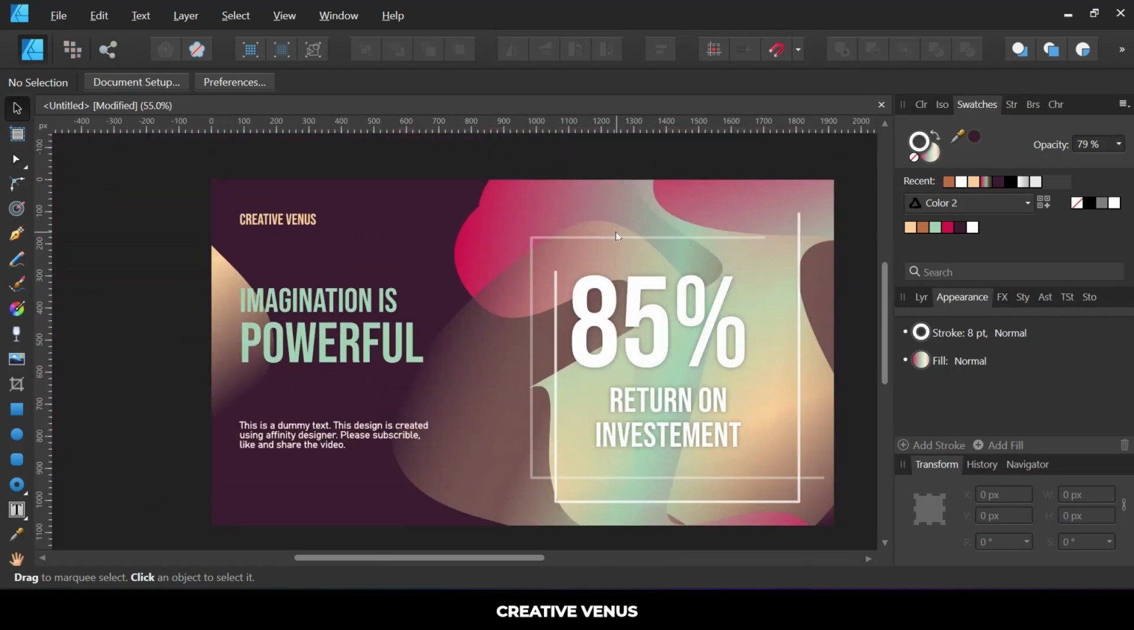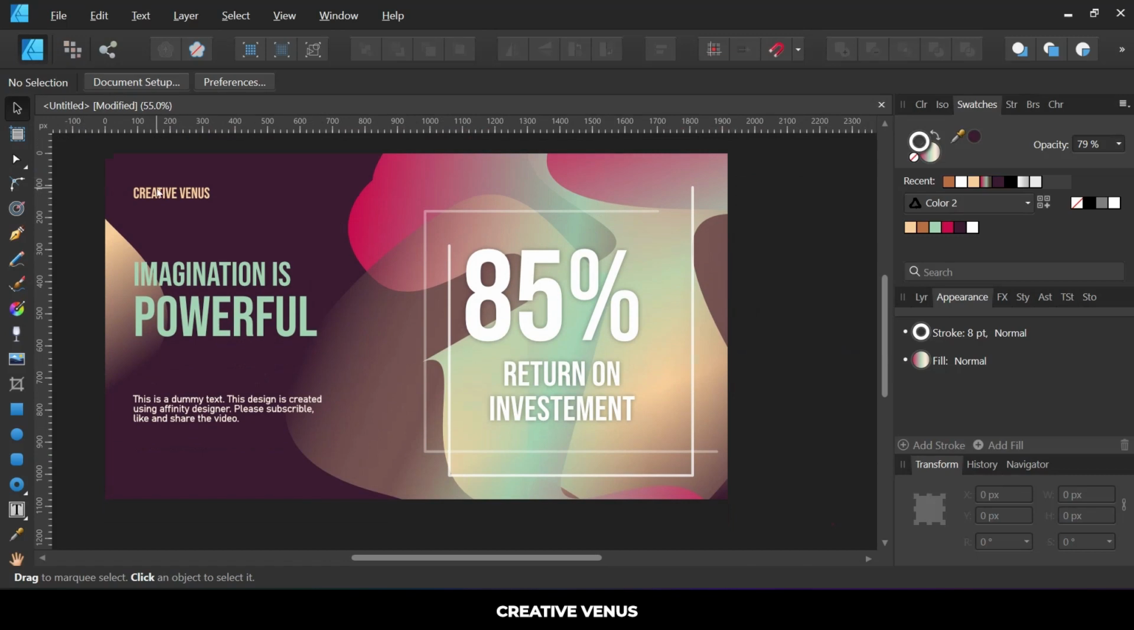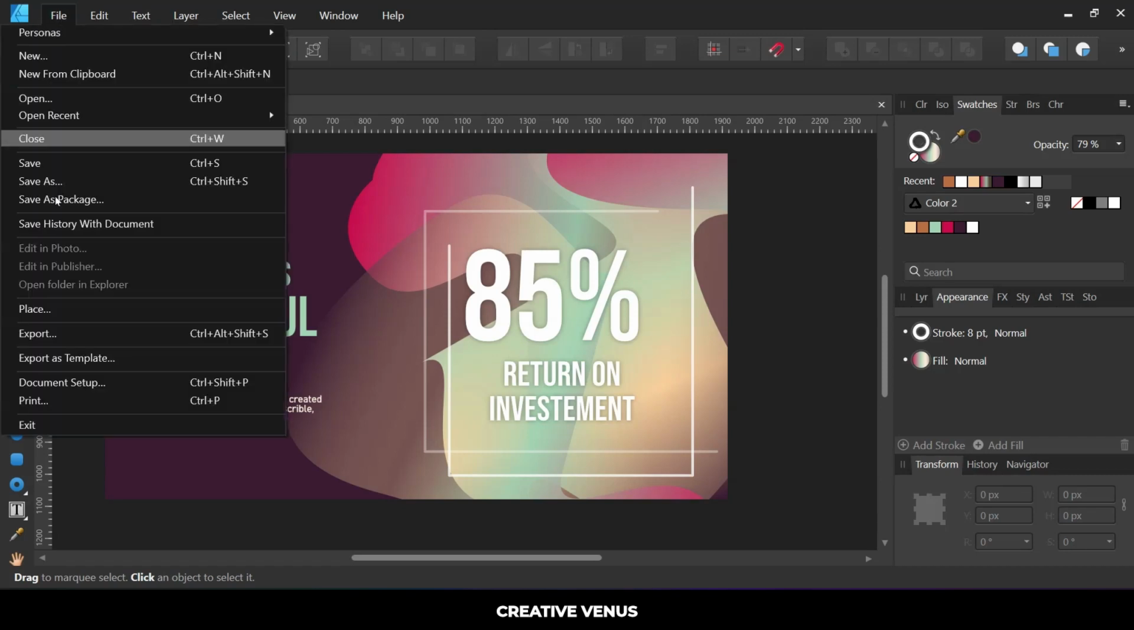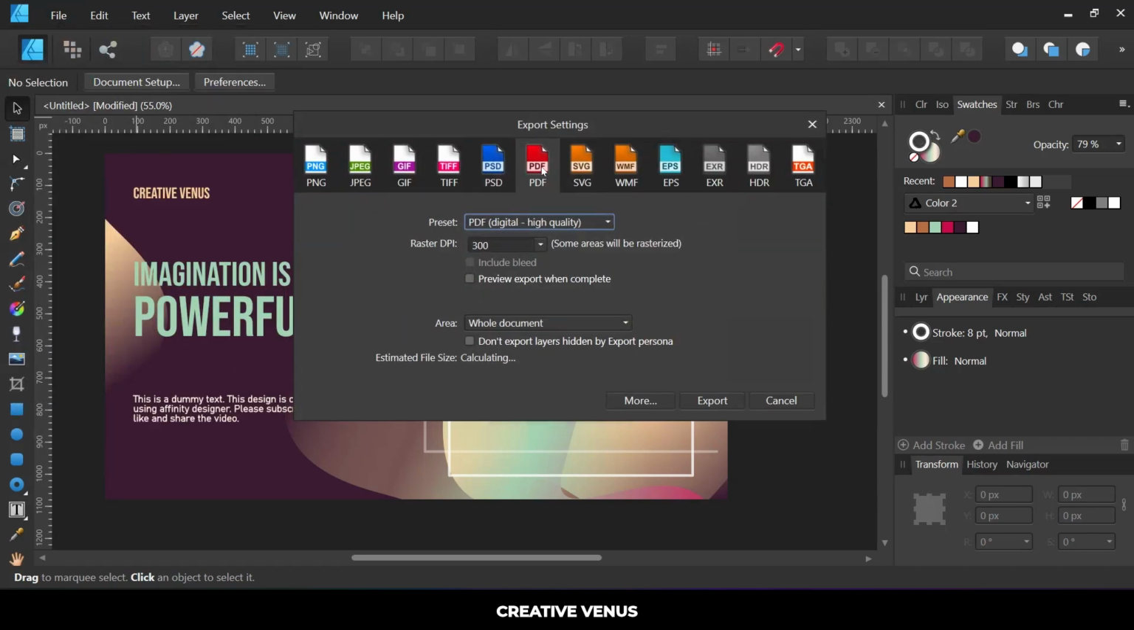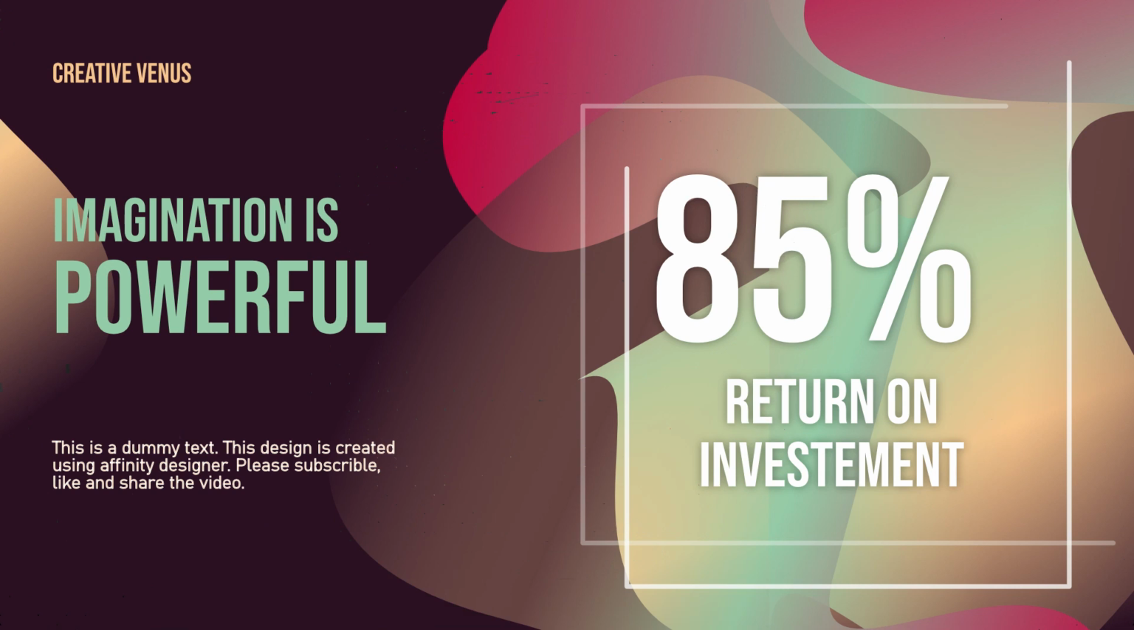And now we can view it on the full screen. But before that, let's export it. Go to export and PDF, high quality 300 dpi, and export, and this will create a beautiful slide design. I hope you like this tutorial, and here's the final output.